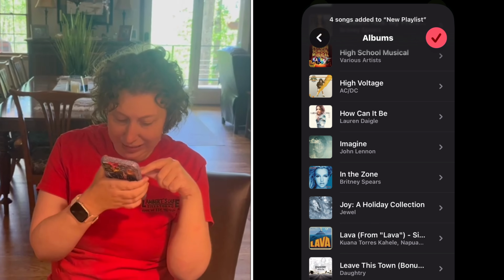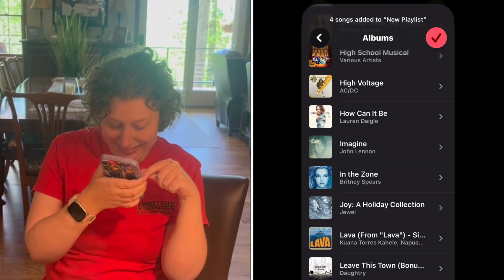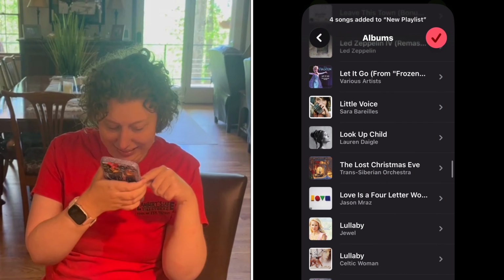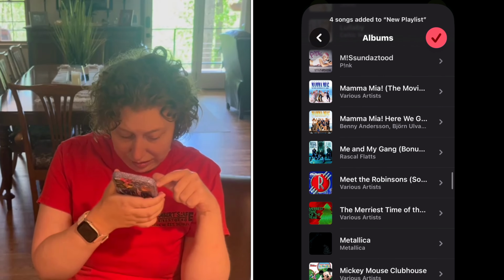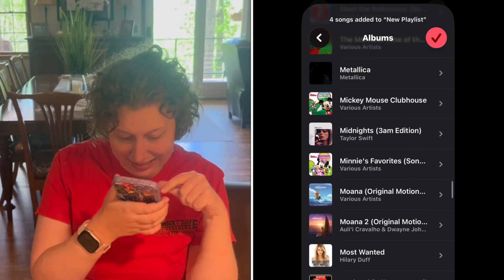Sometimes I have to double check and make sure I got them all, because sometimes I tend to miss 1 or 2 out of nowhere by going down my list.